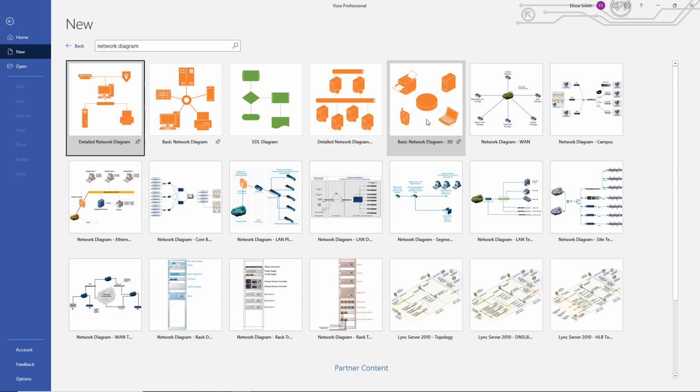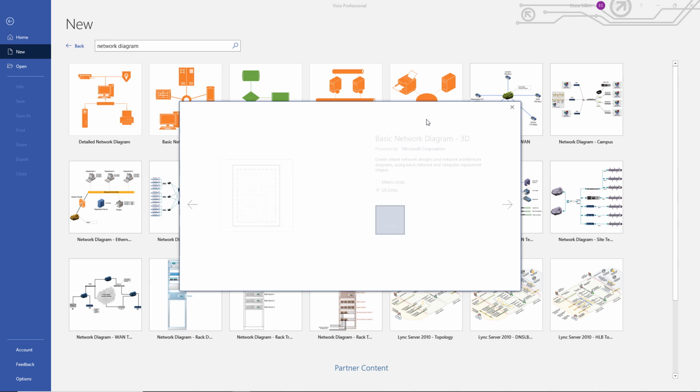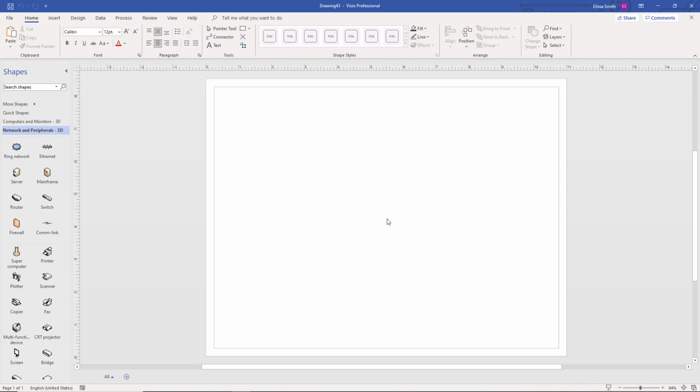And the biggest thing that's different than the basic network diagram is that the shapes have a 3D aspect. So we're going to click on it and base our drawing on US units. We get a new blank drawing area along with 2 new stencils, one called Computers and Monitors 3D and one called Network and Peripherals 3D. I feel like I need to put on my 3D glasses, but let's go ahead and get started.